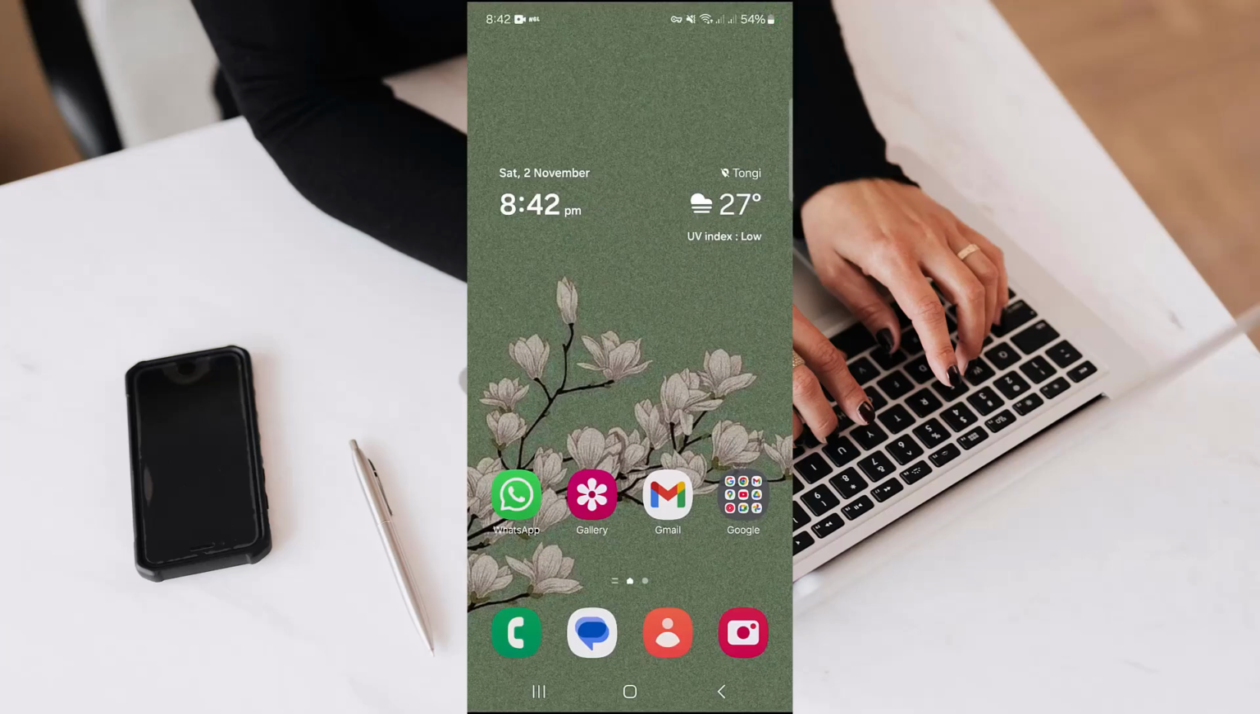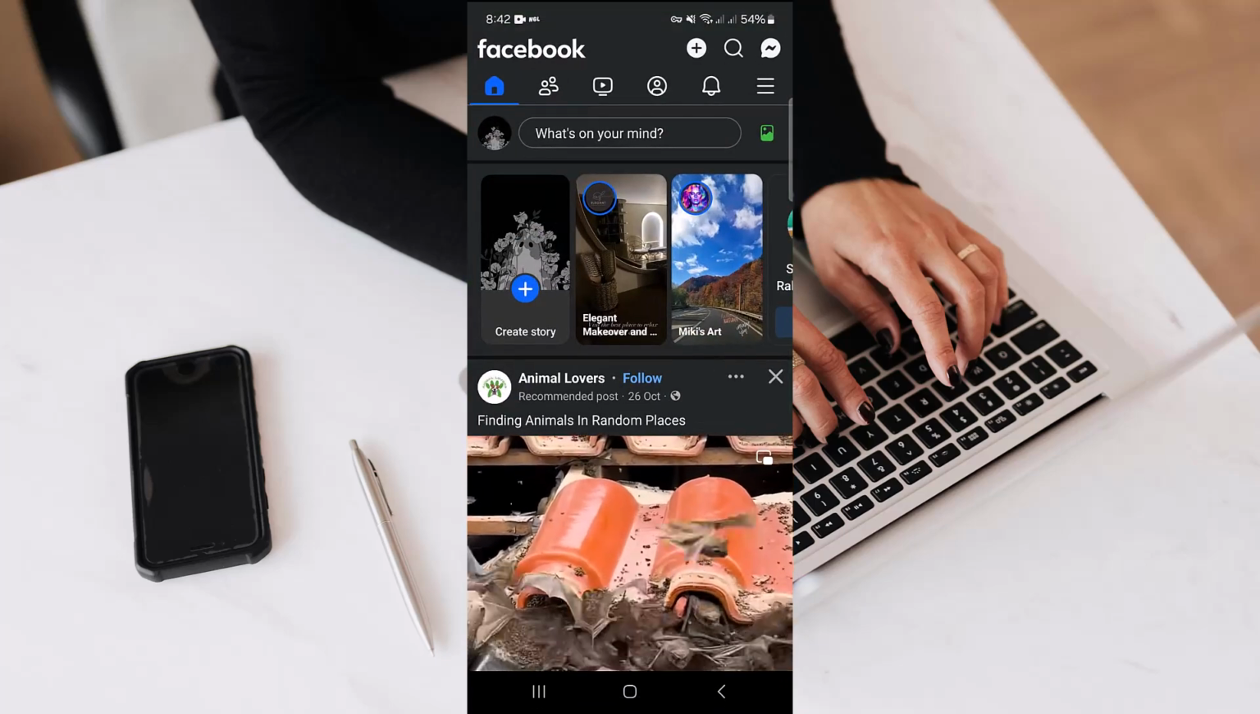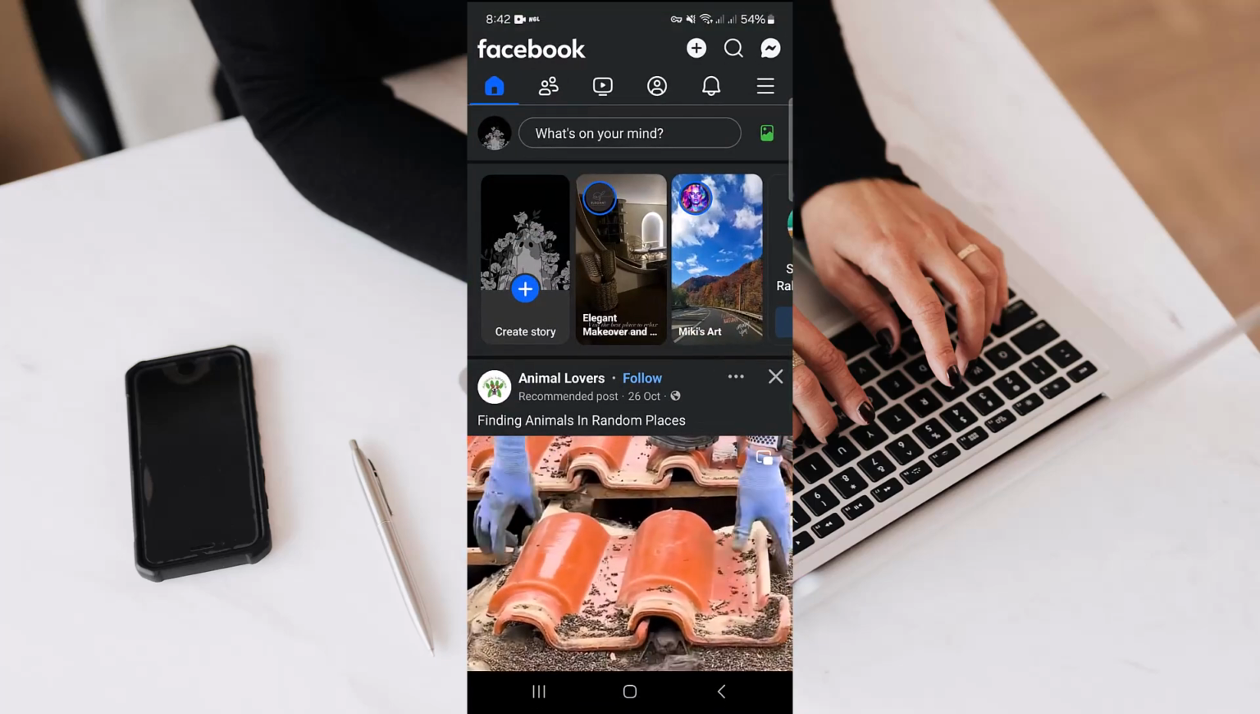In today's video, you are going to see how to change Facebook password. So let's get right into it. Head over to your Facebook application. Once you're there, make sure you have logged in into your desired Facebook account.